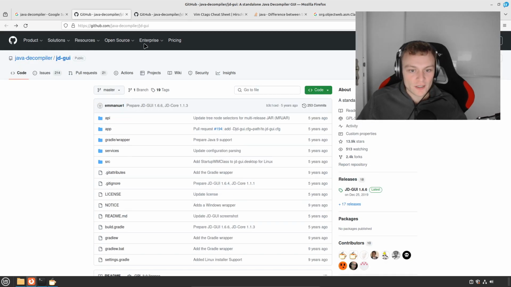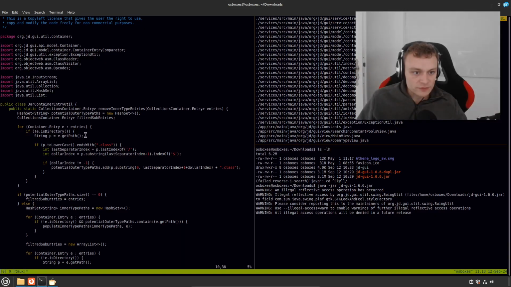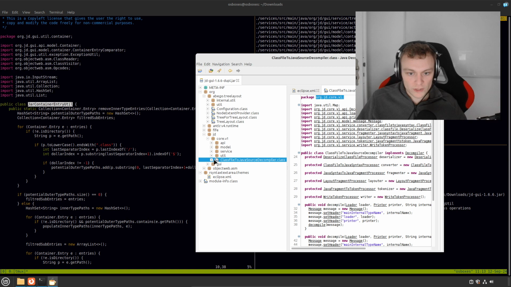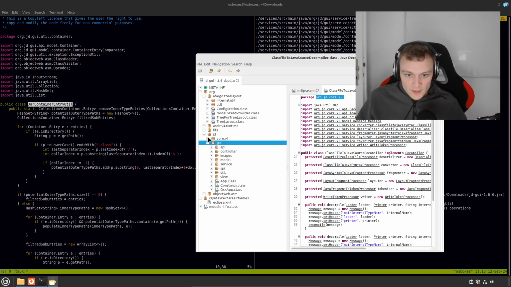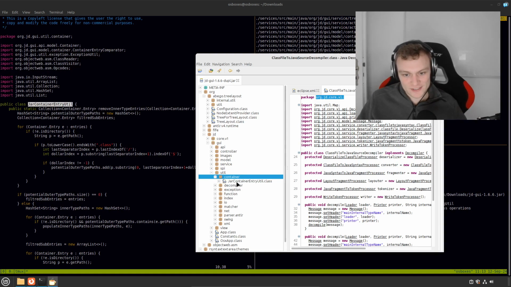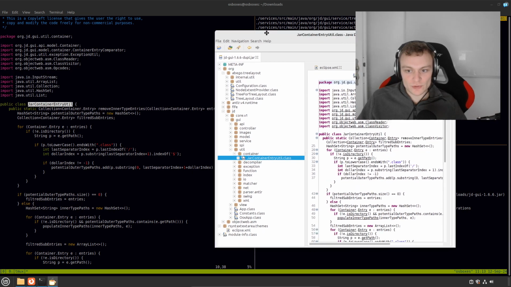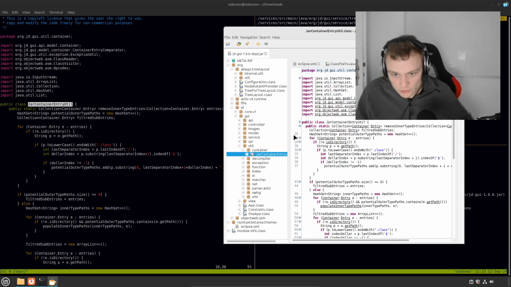But for today, a lot of interesting stuff that we have looked at. Let's just have a quick comparison of the jar container entry util before we close this off, because that's what would be interesting. It's located in org JD GUI util container. I was really wondering about the lack of logic in this project, but okay, it's obvious if this is just a user interface project. So let's have a look.